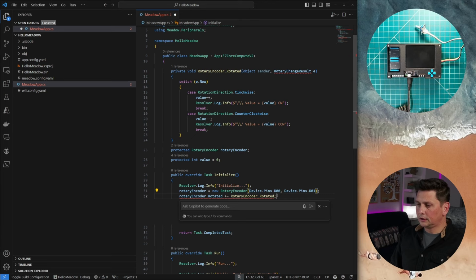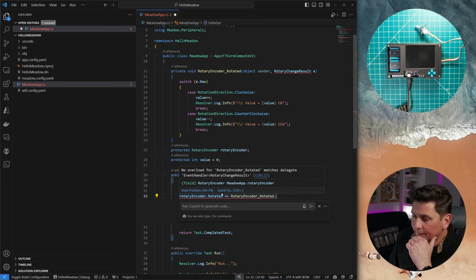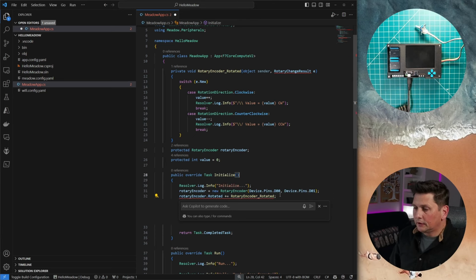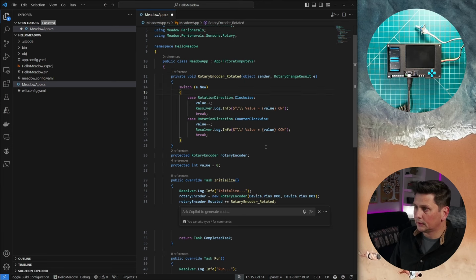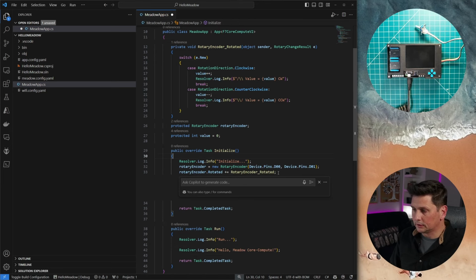Okay, no, should be fine here. So on the rotated event of this rotary encoder, I'm going to call this method here, right? And this one, it doesn't like it. What's missing? Sensor is rotary. Okay, let's add that as well. We should be all good there.